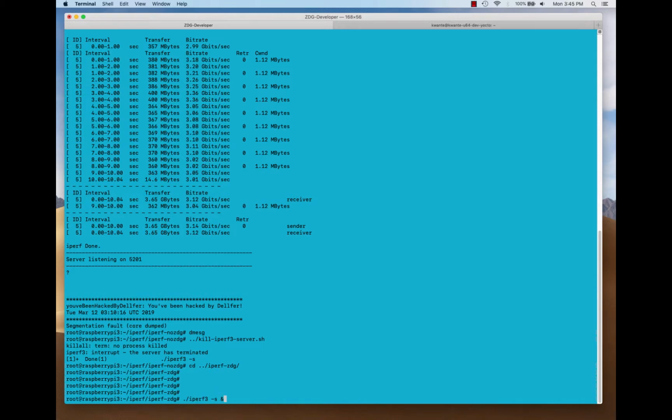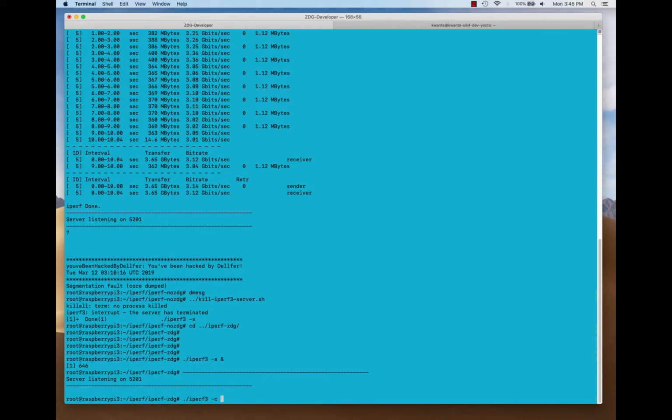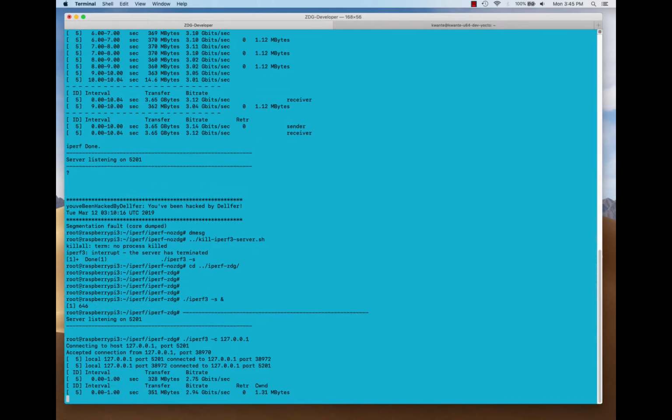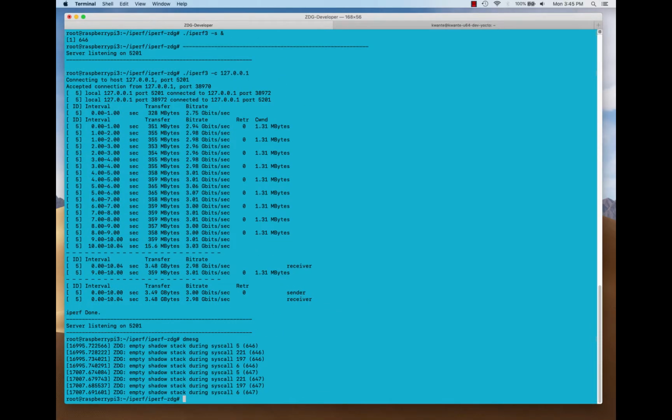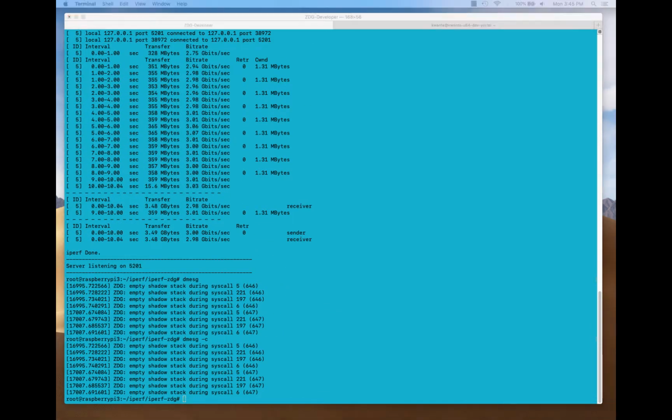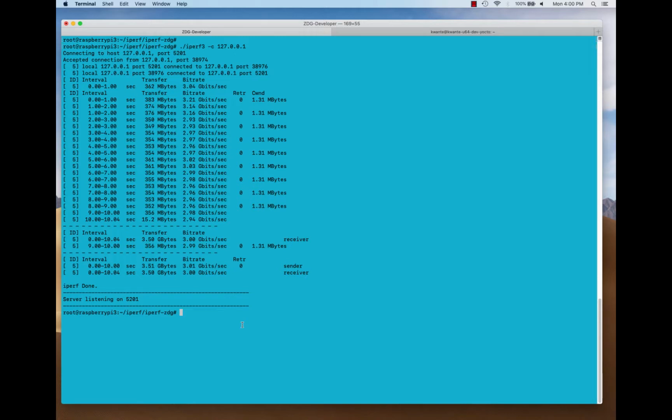Now let's run the application with Dellfer protection. We start the iPerf server and client component and run it first without the attack, and we check the D message to show what printed out in the output. Now let's attack it and see what Dellfer ZeroDayGuard does.